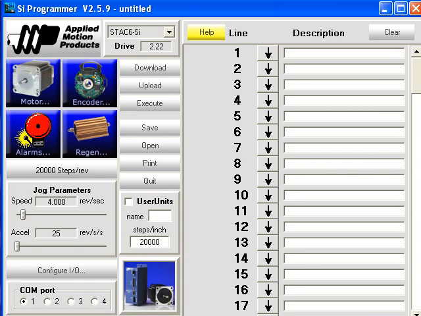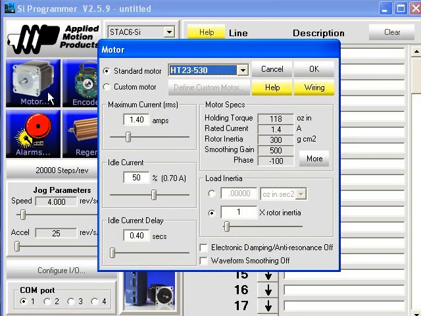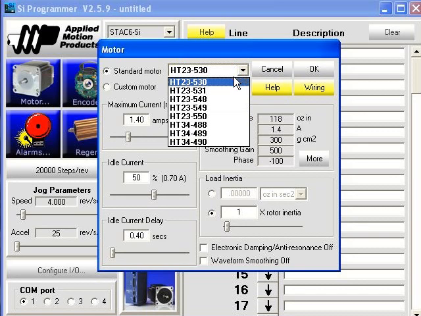The advanced electronic damping, anti-resonance, and waveform smoothing features of the Stack6 only perform at their best if we tell the drive which motor we're using and how much load inertia is connected to it. I have an HT23548 motor, which is one of many Applied Motion motors that have been optimized for use with the Stack6. All of the required parameters for the recommended motors are stored in a database, which the SI programmer will automatically read when I choose the motor from the drop-down list.